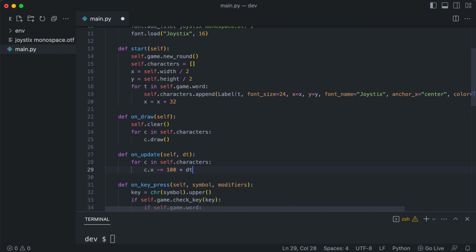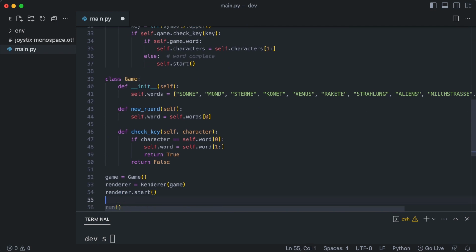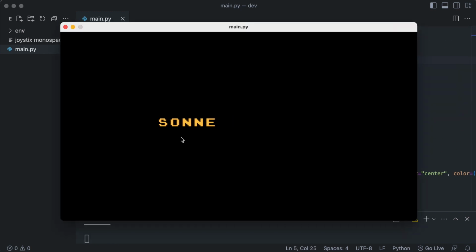But who is calling on update? Alex decides to use the Pyglet clock for this. The schedule function calls the onUpdate method as often as possible and will pass delta time automatically. All Alex needs to do is import clock and test the game. The text scrolls to the left. The word scrolled smoothly to the left, but then it disappeared.